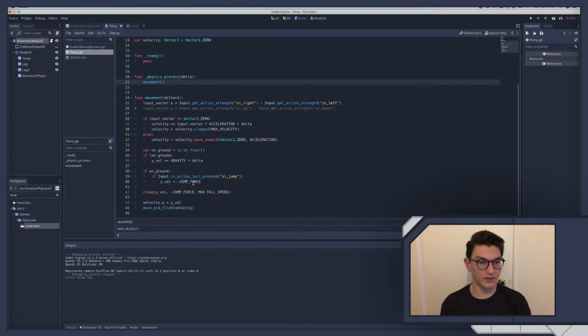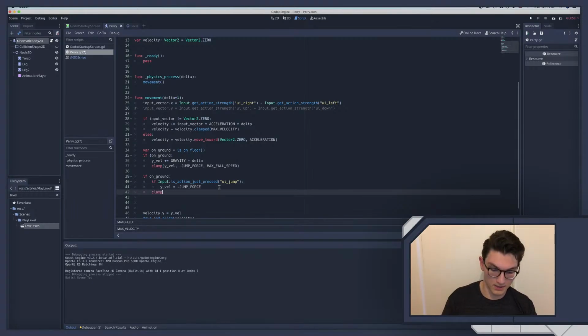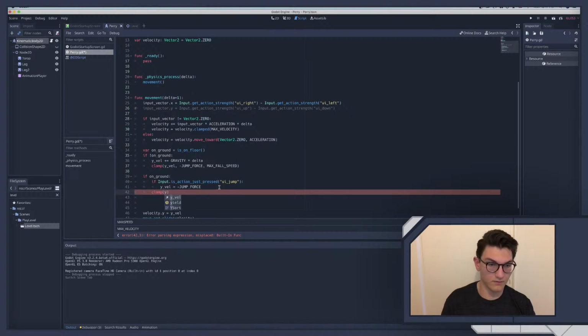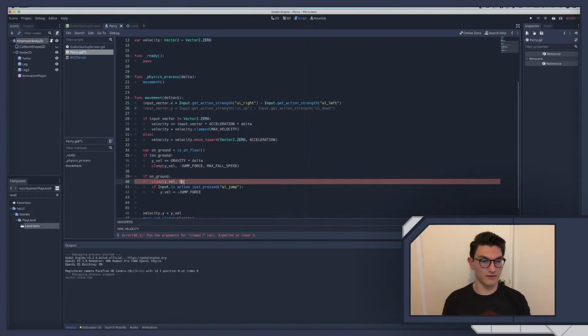So I'm going to do if on ground. Oh, okay, here's what we're going to do. We're going to stick this right here. Yeah, so clamp there, and then we're also going to clamp here. We're going to say clamp y val, the minimum being 5. If on ground, actually, I'm going to do this here. Okay, if on ground, clamp y-vel, minimum 5, maximum max fall speed.